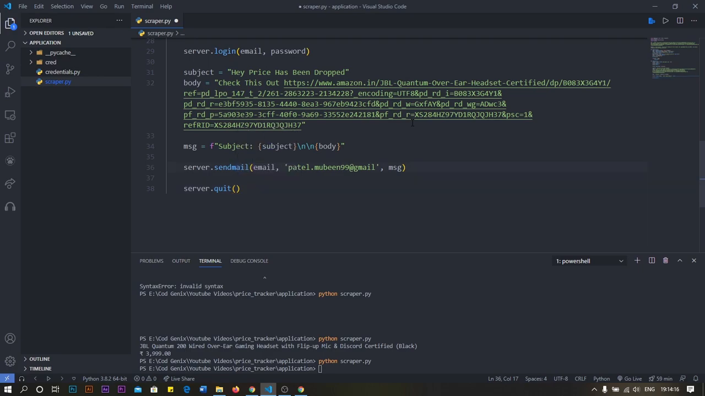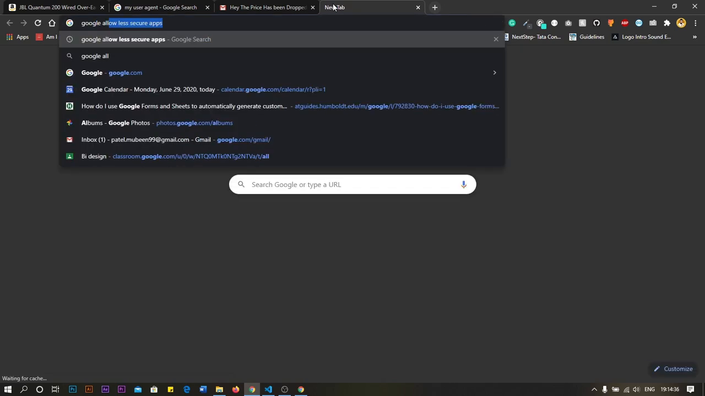Now we have to close the server, because it would be harmful if we do not close the communication, because anyone can snatch the data in between. Now, to make this system run, we have to go here and search for allow less secure apps.